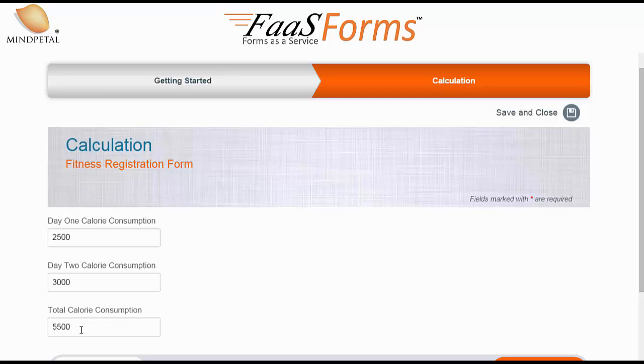Again, such calculations ensure accurate data, prevent the need to rekey data, and as appropriate make the data readily available to other integrated organizational systems.